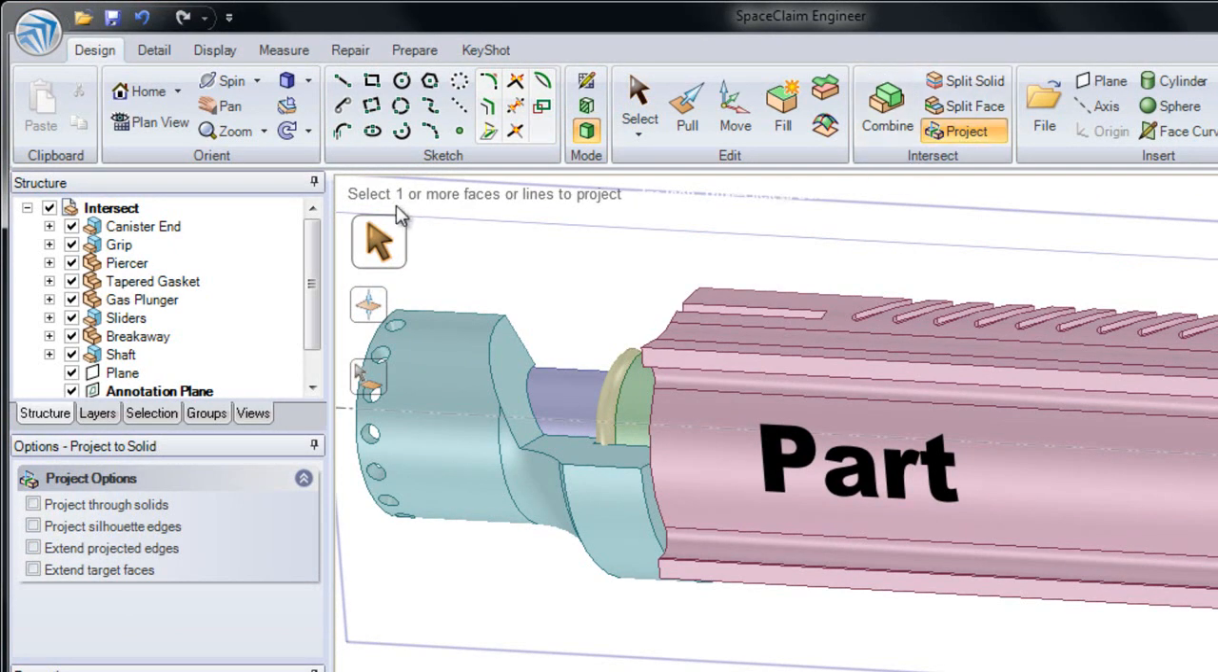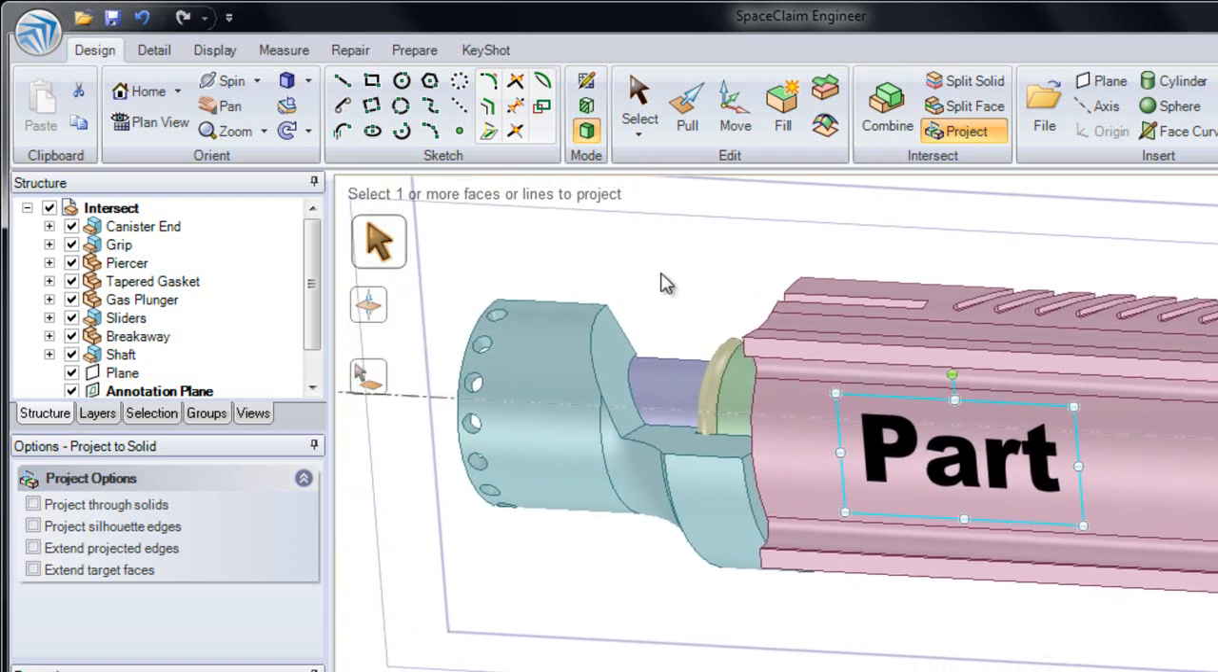Now first it's asking me to select what I would like to project. And I'm going to select our note. I could select our note, I could select edges, or I can select an entire solid. Next it's looking for a direction. It will always project normal unless you specify a direction. And last, it's asking to select a target face.